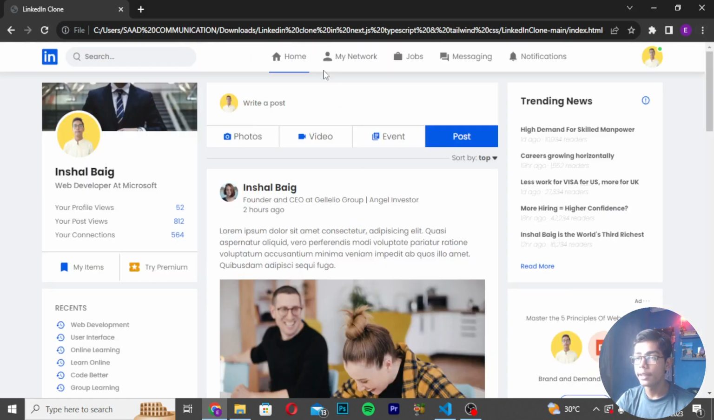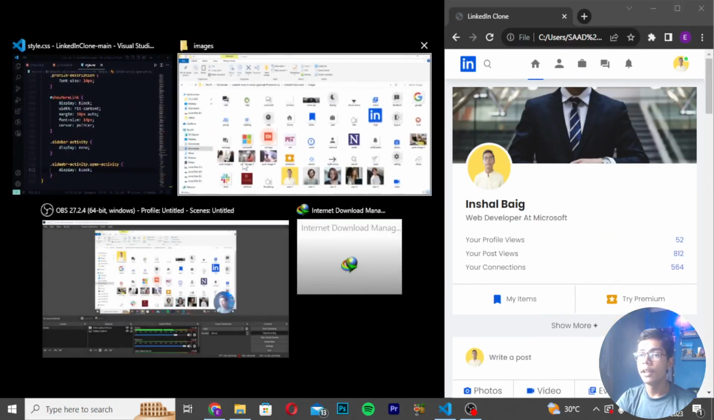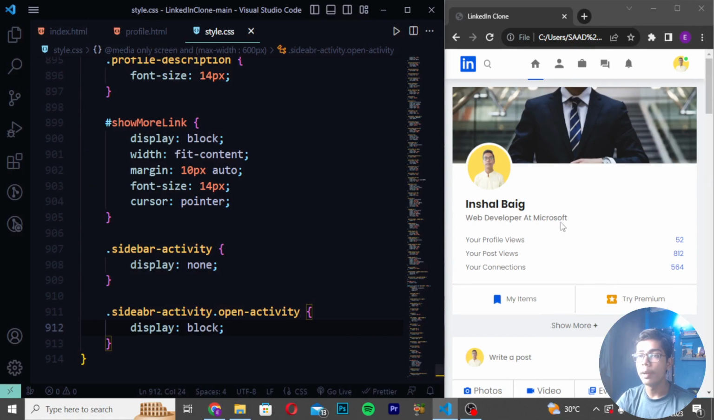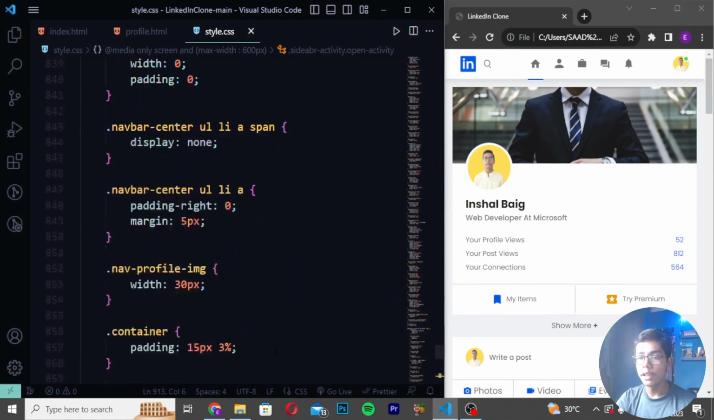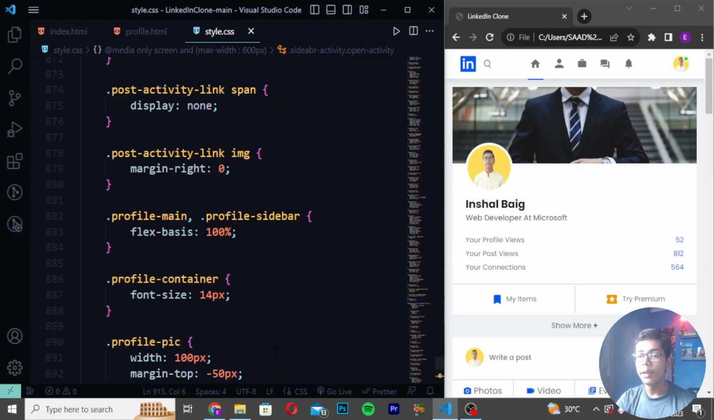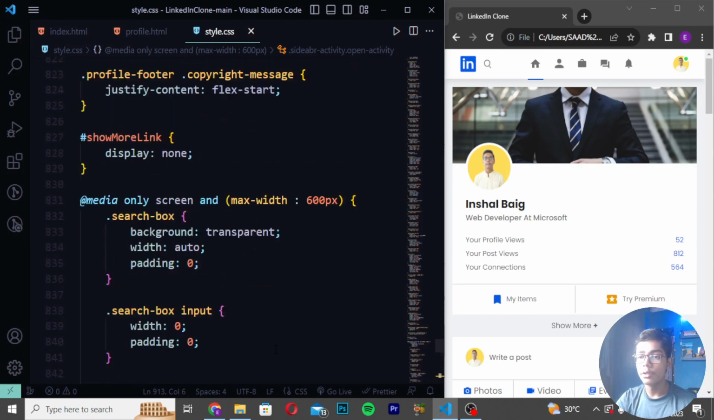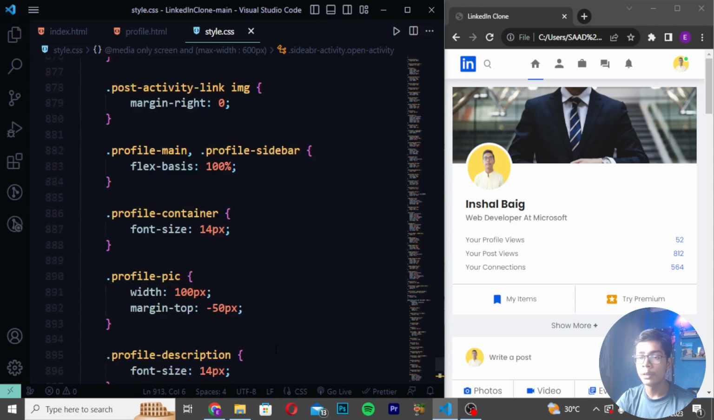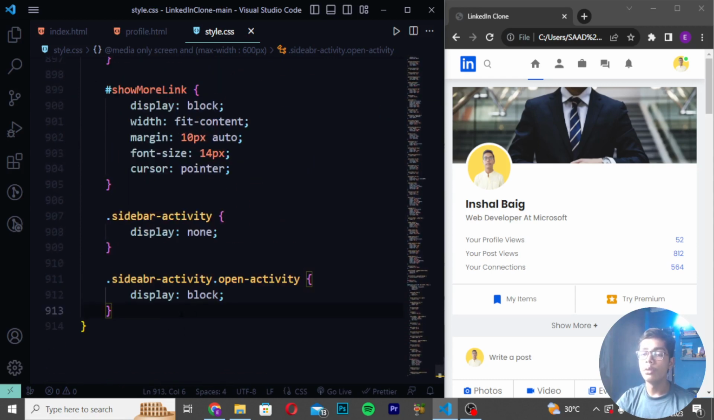So I hope you understand how we have made this responsive from the start, and how we have made it responsive in the profile section for mobile device and for tablet device as well. I hope you understand how we have created this here, and how we have used the keyframes here to make it responsive from the start. So now we just have to do these things.